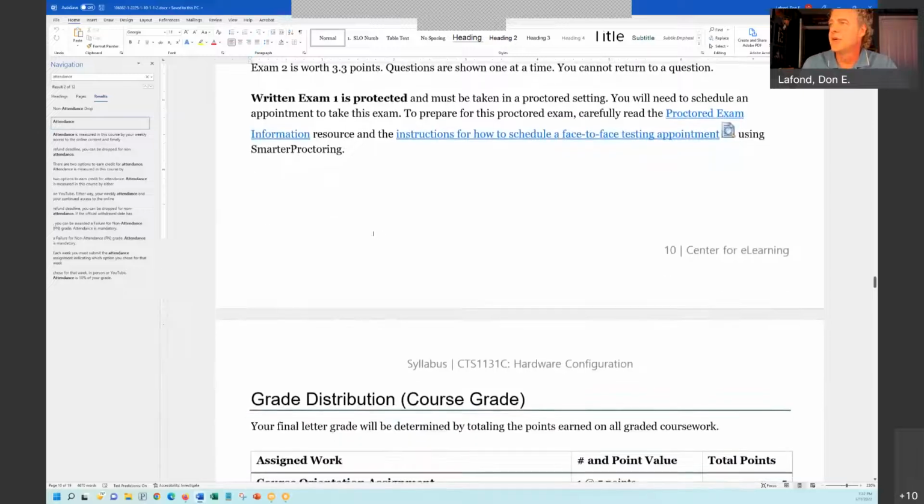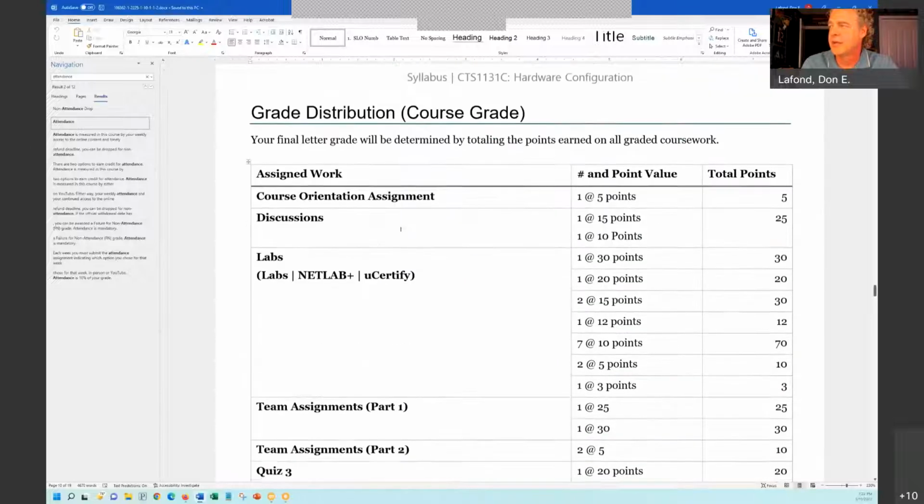There's also a written exam that's not written like an essay, like in an English class. It's written as in multiple choice. The written exam is a multiple choice exam, and you take that during the last week.